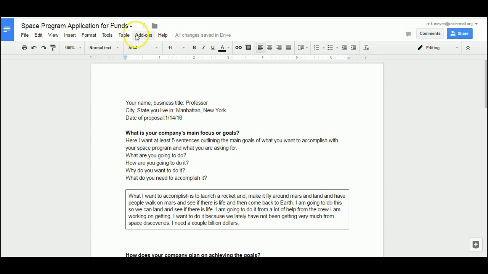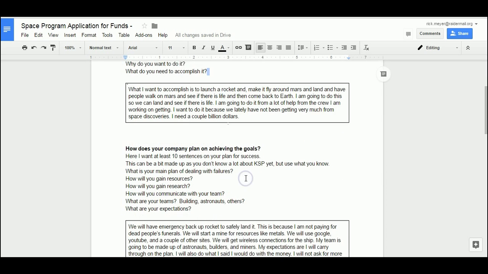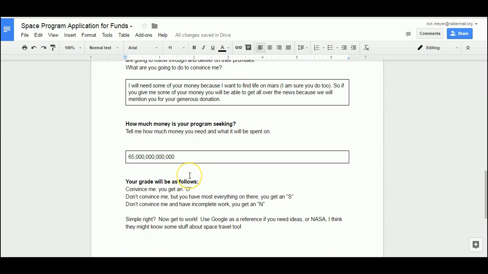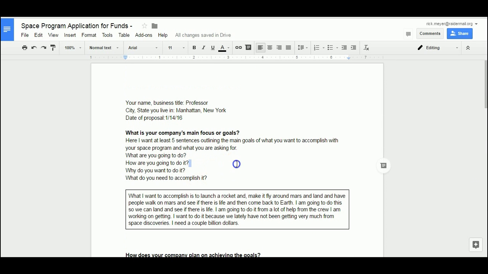So this is what you've been working on. You've been working on your application for funds. I've actually grabbed a student from last year. I've erased his name to protect his identity, but you're going to be doing the same thing. Remember, what you're trying to do is fill out all of these sections here, and after they're completely done, I want you to go back and edit yourself.